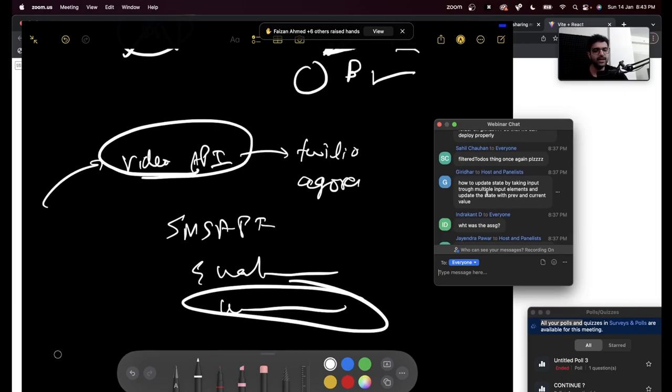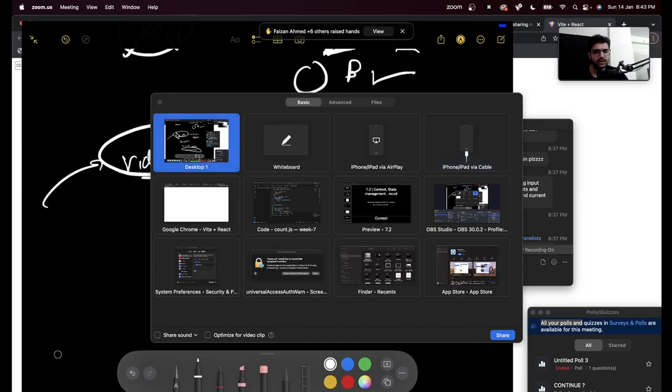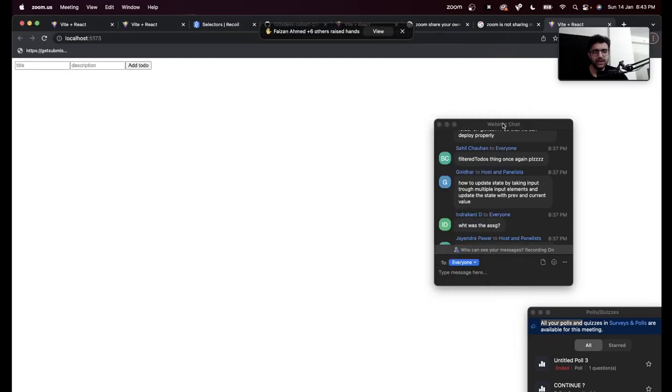How to update state by taking input through multiple input elements and update the state with previous and current value. What does that mean? Update the state with previous and current value, matlab?